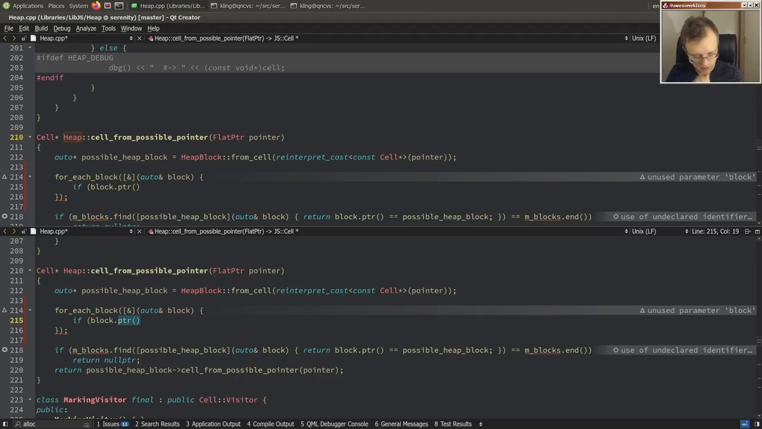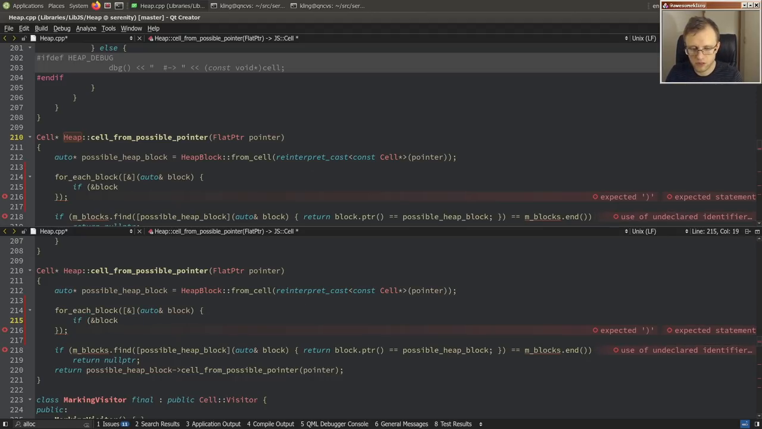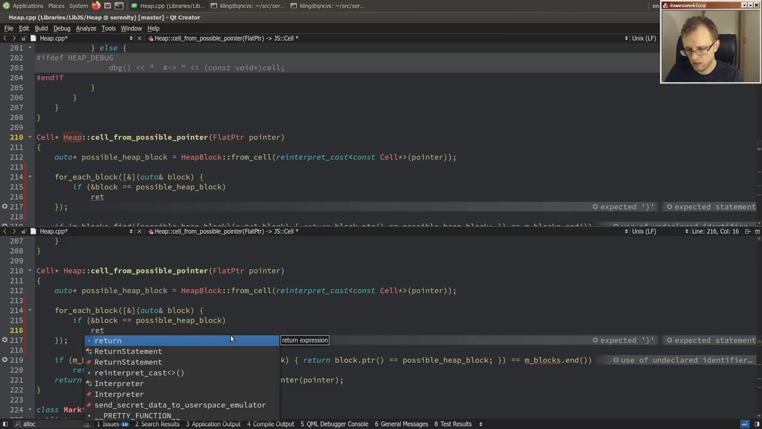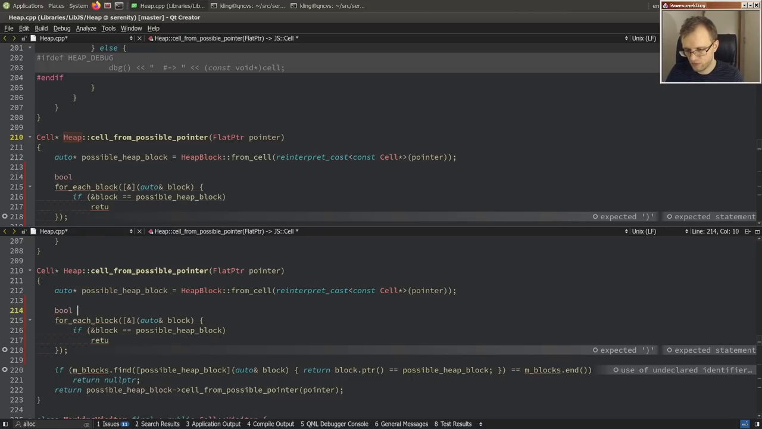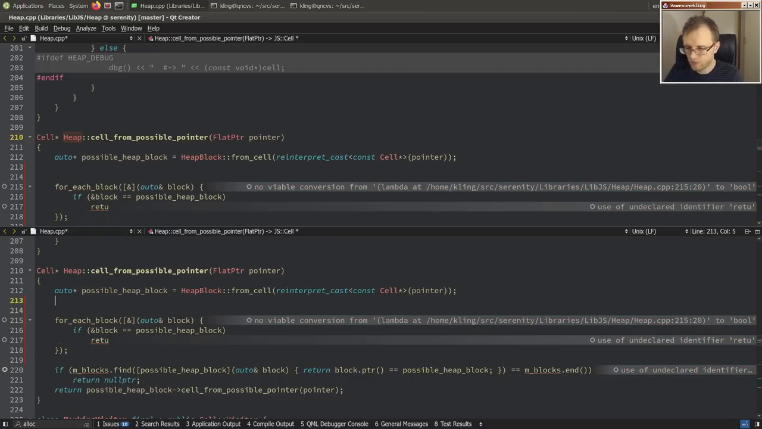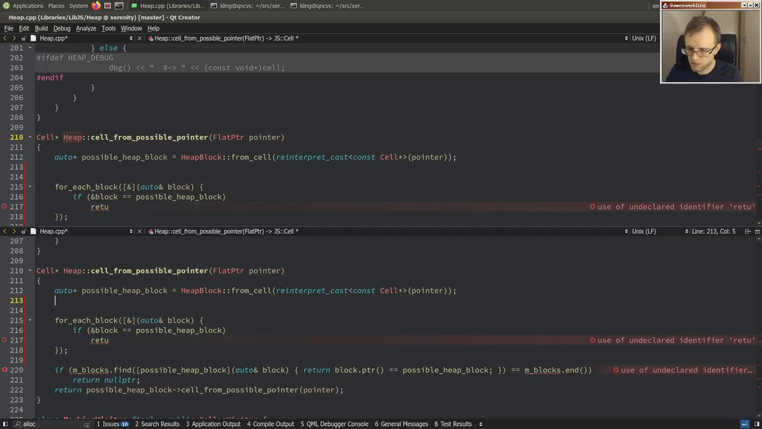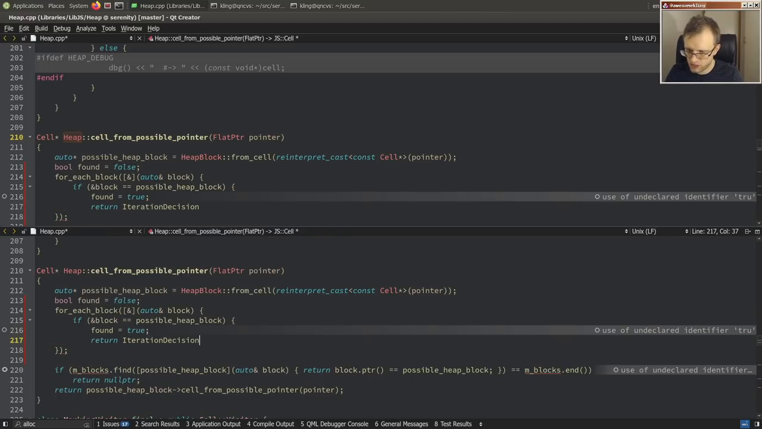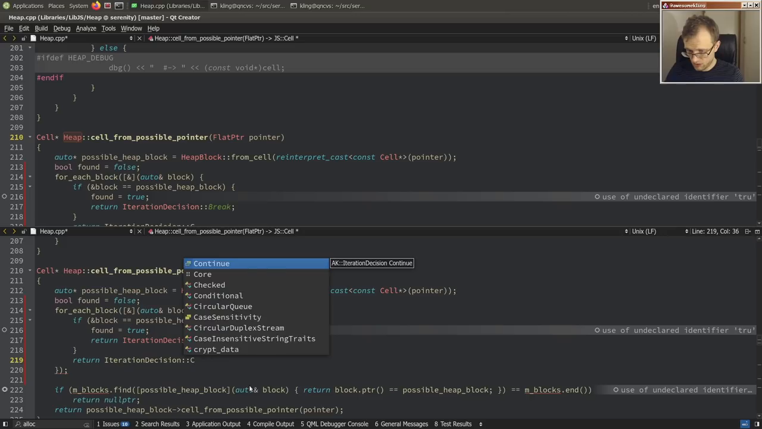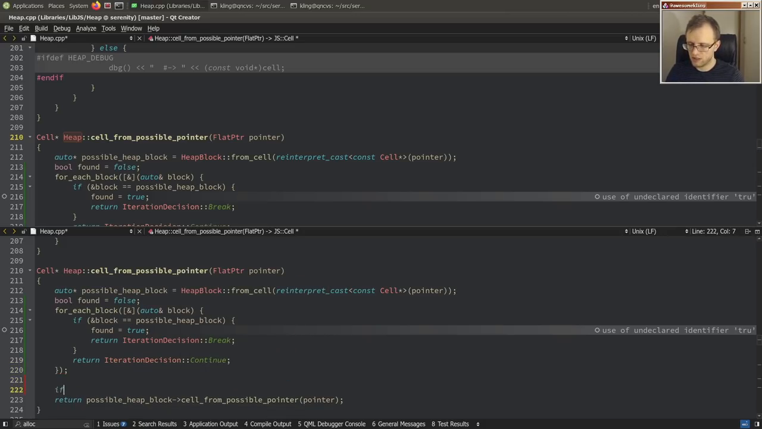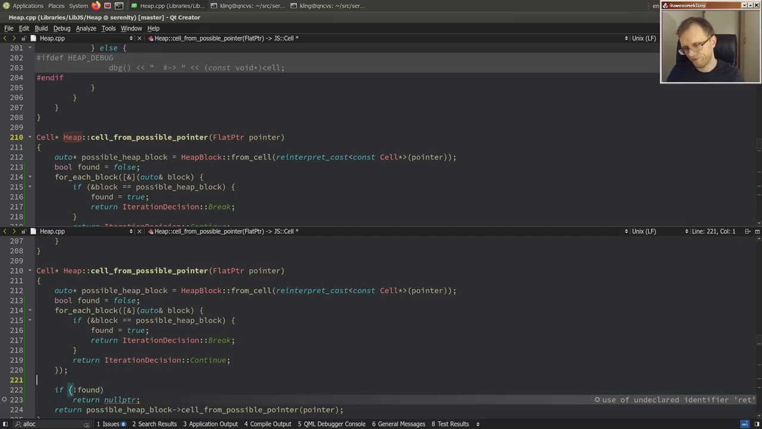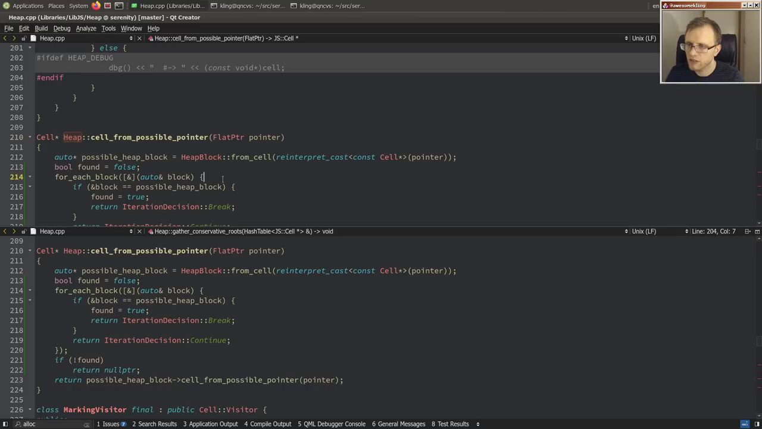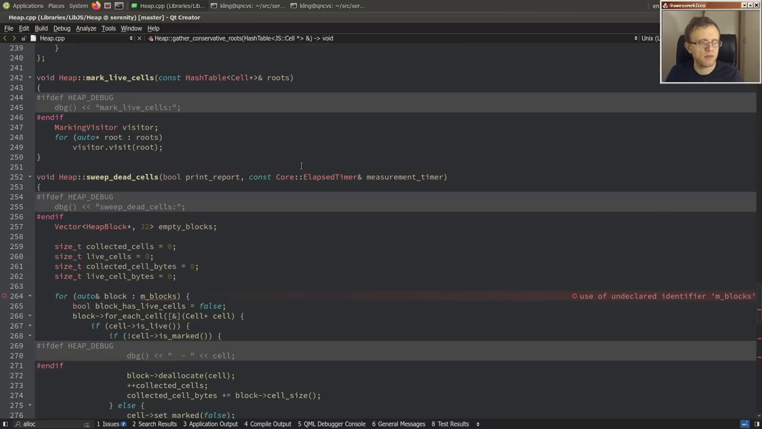I guess it would be something like, well, the block is going to be like this. So if block equals possible heap block, possible heap block. Wait, what do we do with that? Oh, found false. Found is true. Return iteration decision break. Continue. Something like that. And then if not found, return null pointer. Yeah, that's a little bit awkward, but it'll work. All right, so what was the next?